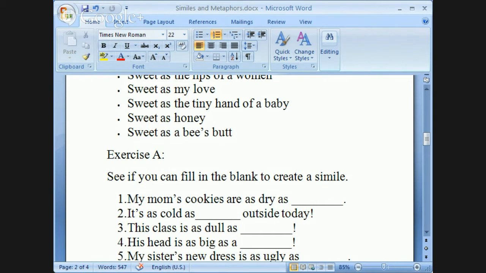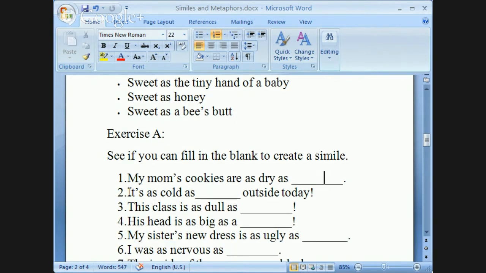An idiomatic answer here is actually as dry as a stone. I think I've heard that before. As dry as a desert, definitely. A common expression is as dry as dust. Okay, we'll go around. We'll try these. Each person will get a different one. Now let's try that out.